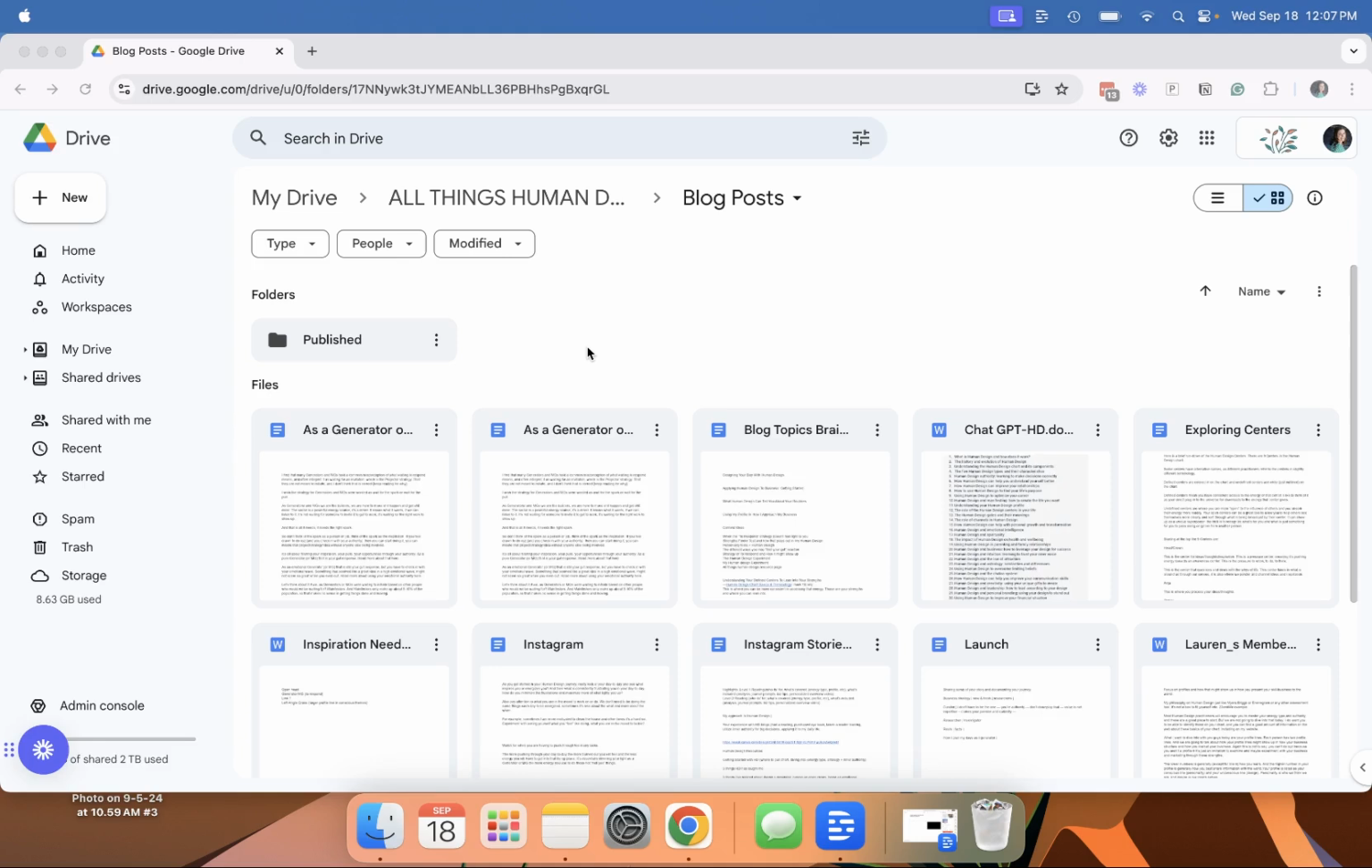In today's video, I'm going to show you how to move files and folders within your Google Drive, as well as how to make copies of files and folders in Google Drive. So let's get started. I just have a Google folder open to show you this.